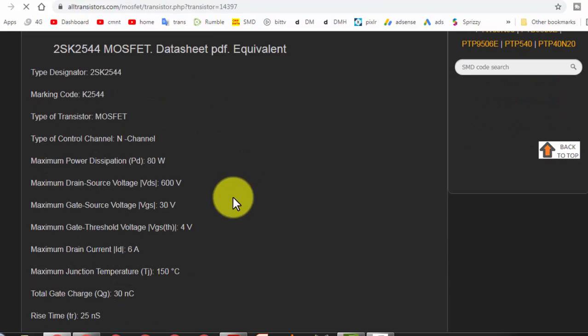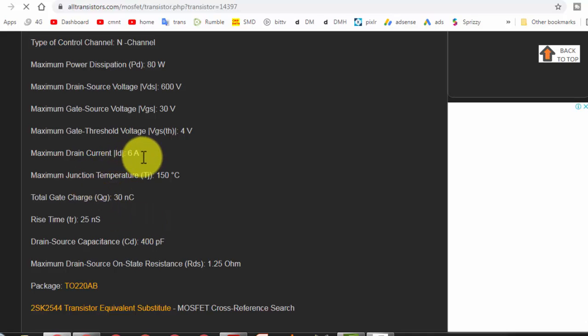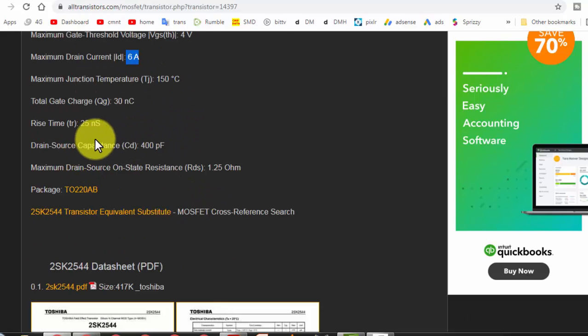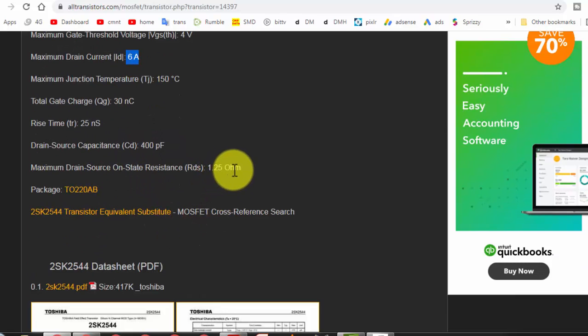Click on this number and here it will give data: 80 watt, 600 volts, gate to source voltage 30 volts, 6 ampere. So this is the basic requirement for our selection, that maximum drain current 6 ampere and 600 volts, and its RDS on is 1.25 ohm when it will saturate. In that case its total internal resistance from source to drain is 1.25 ohm. You can select any MOSFET with 600 volt, 6 ampere, 1.25 RDS.